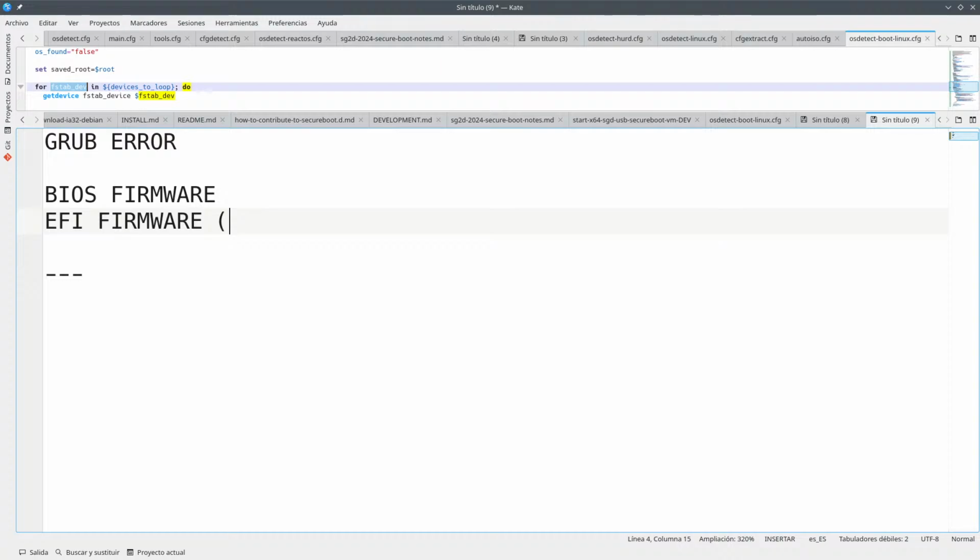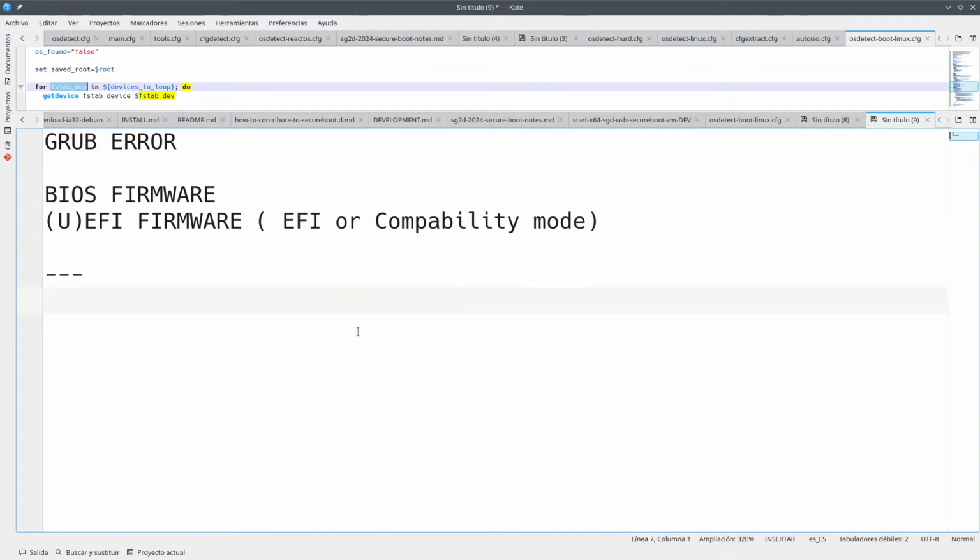So EFI firmware might be in compatibility mode. So you either have a BIOS firmware or you have a UEFI firmware, which can work on EFI or in a compatibility mode. Okay, and thanks for your information, it resolved my issue. Okay, I don't know how, but that's nice to know.